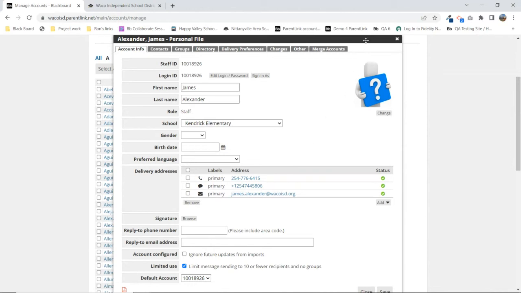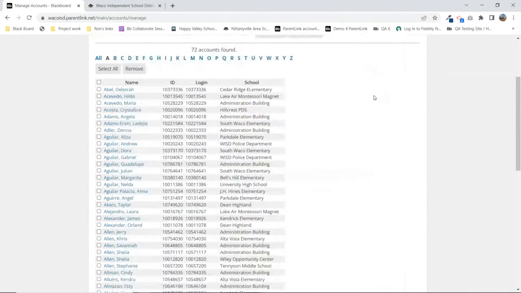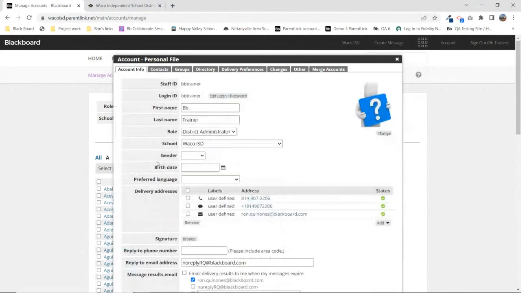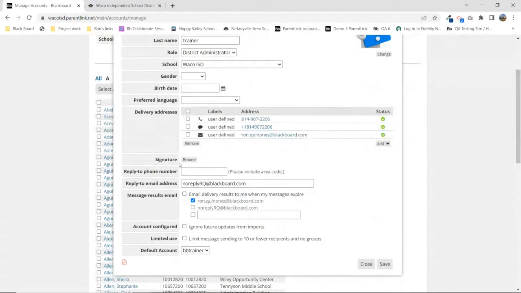Okay. That makes sense? Okay. All right. Let me go back to the account profile. I mentioned the last couple things in here. Towards the bottom of the screen underneath the delivery addresses, on the bottom half, we have a reply to phone number and a reply to email address. Okay. These two addresses are much different than the delivery addresses in the middle.